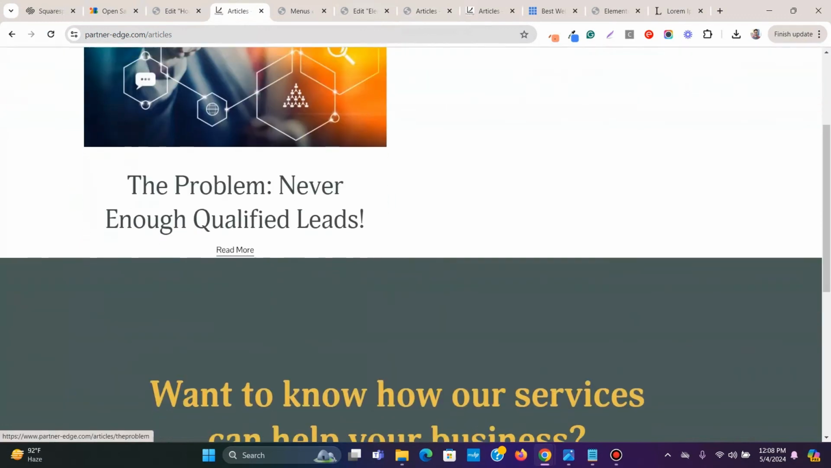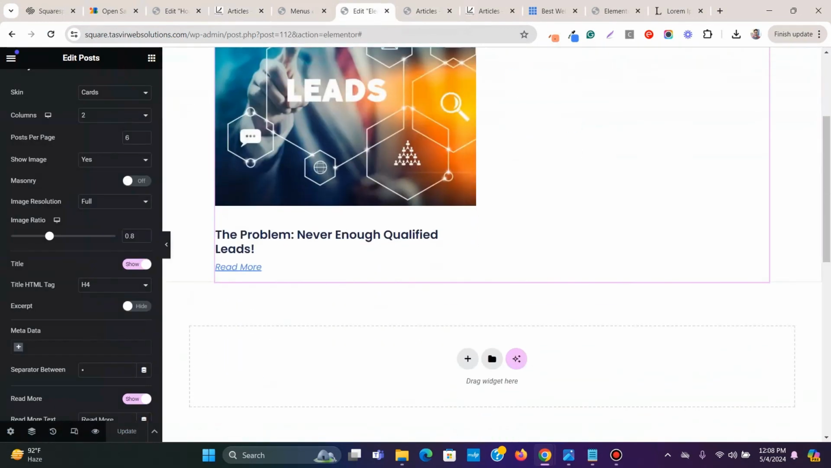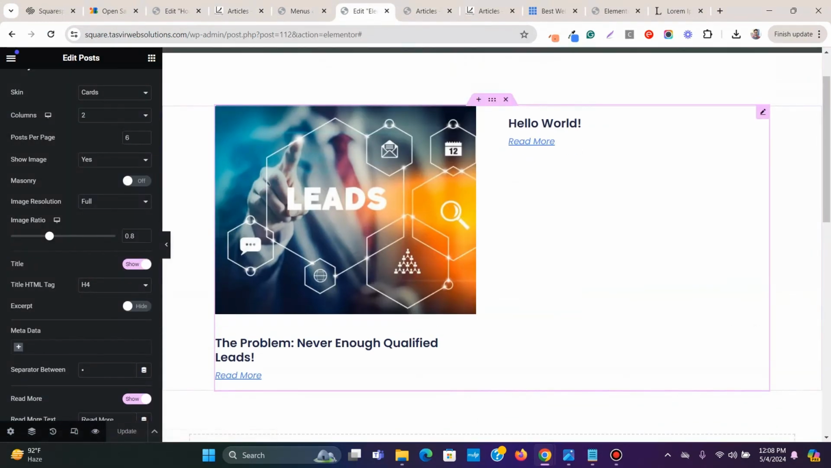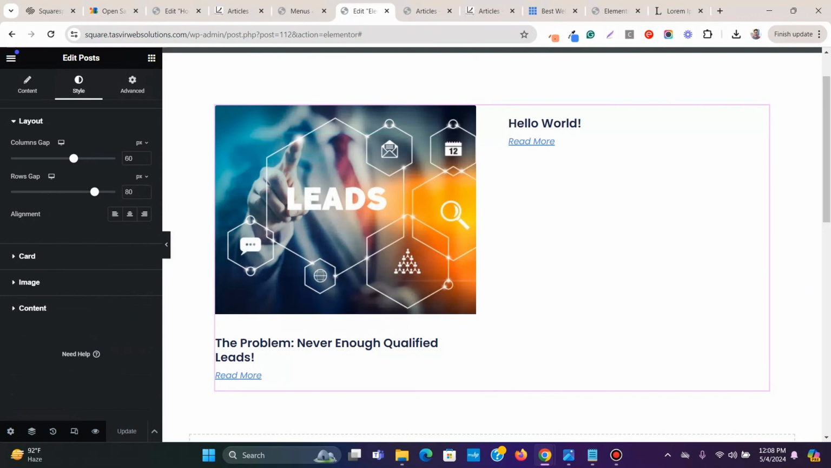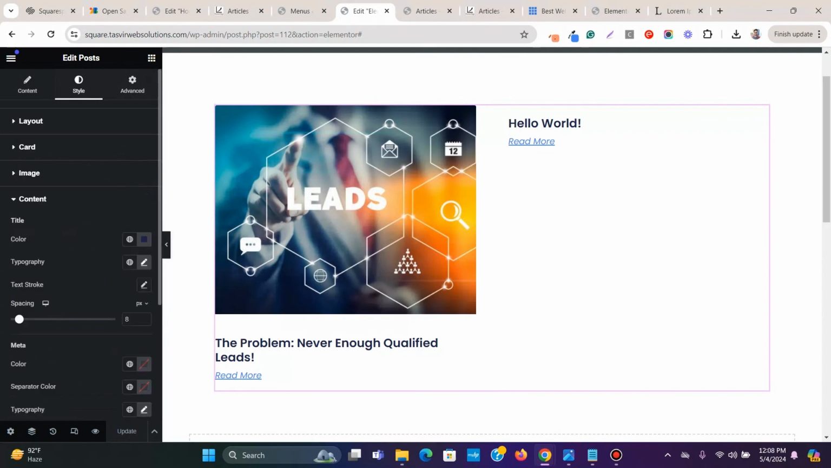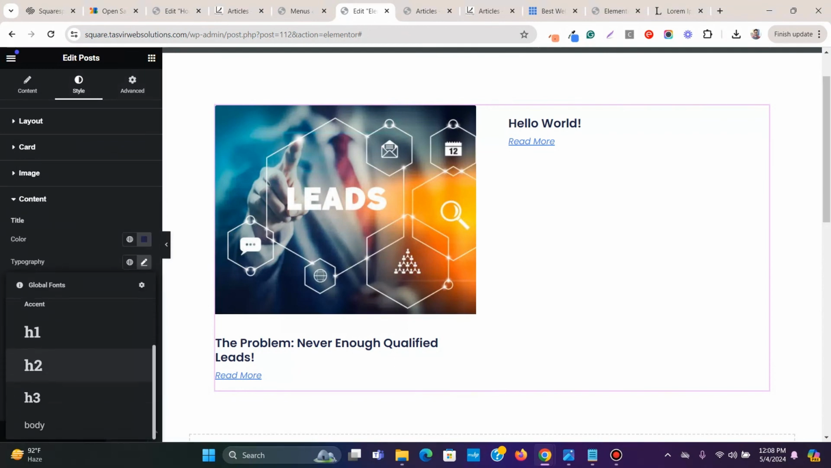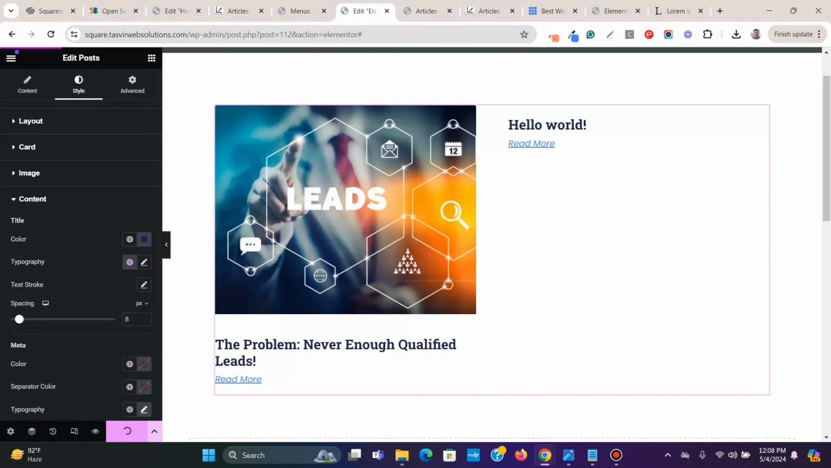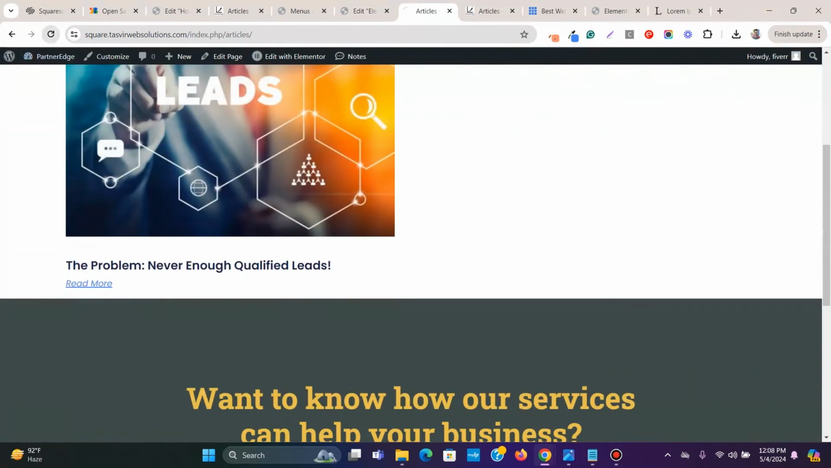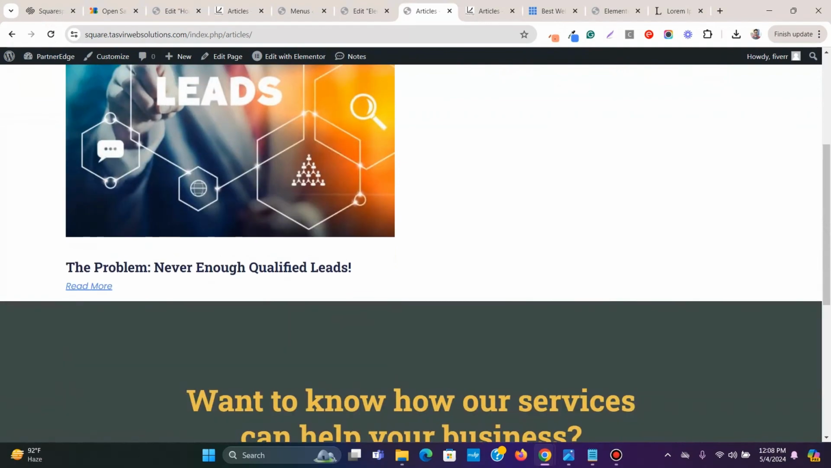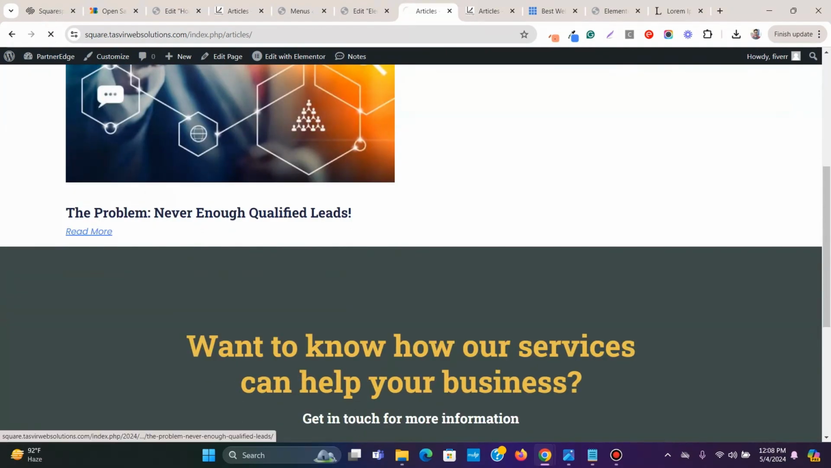Very similar to the original one. Okay, maybe another thing we could modify. We can make the styling of this title a bit different. Title styling, maybe we can set it as H3. Okay, and it would look better. Okay, great. Now let's go to this page.